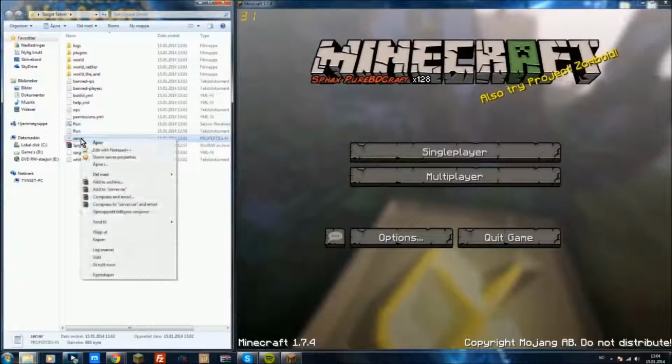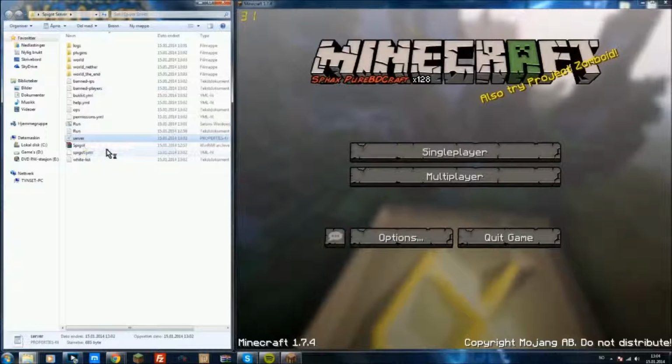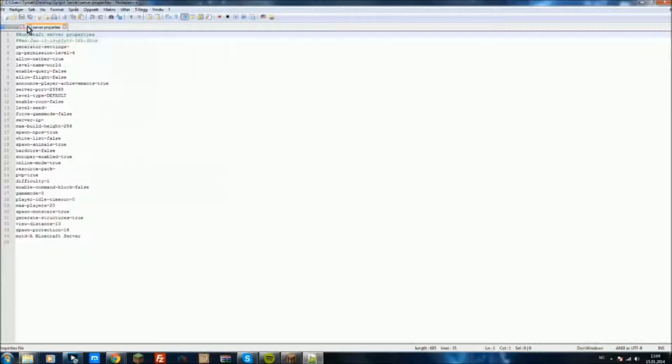In the server properties, I'm gonna edit it with Notepad++. Then I'm gonna close that. And in here, you see a lot of configs. Generator settings, I'm not sure what that is. OP permissions, I'm not sure. Allow nether, that's like if you set this to false, then you won't allow any players to enter the nether. So I'm putting that to true.